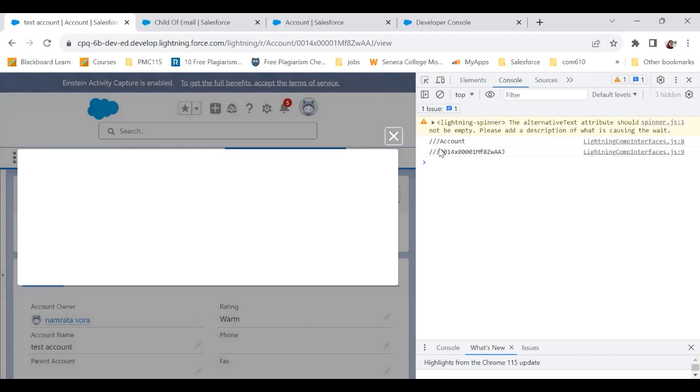Now you see it gives me the object name, and the second one gives me the ID. It ends with 8ZWAAJ. So it gives us the current account's record ID.